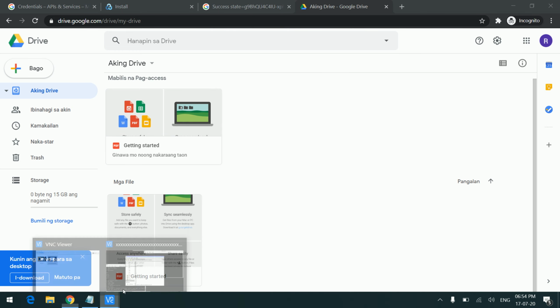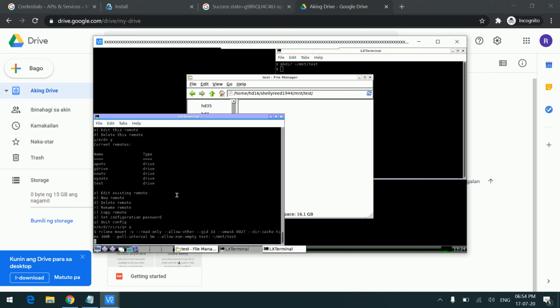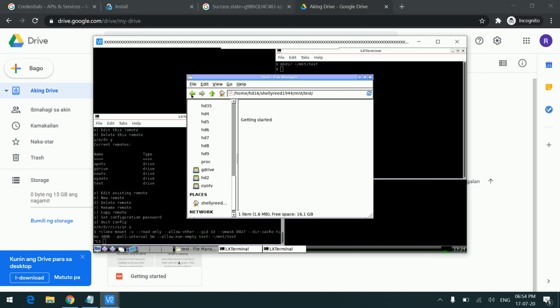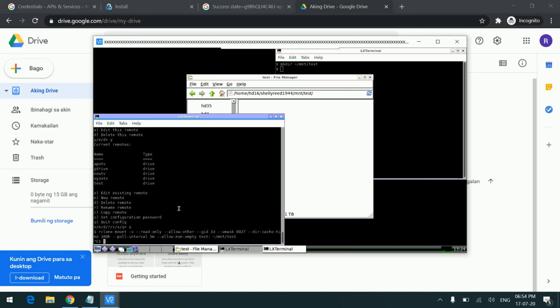If you want to clone this drive, you can exit this and the mount will terminate. The mount has terminated. To copy these drives, you can use a simple command called rclone copy drive name 1 colon and the drive you want to copy to, drive name 2 colon, and it will start the copying.